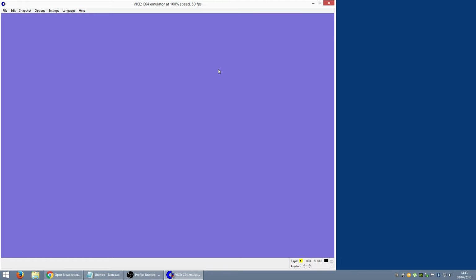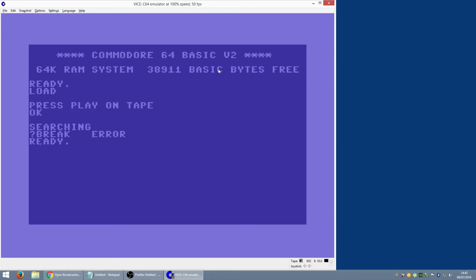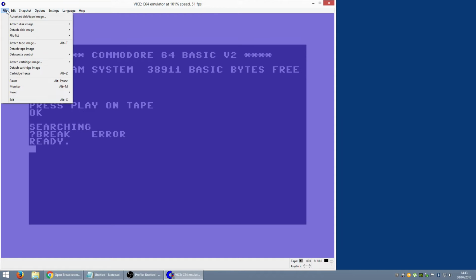Okay, and with the... no, that I did not want to do. You know what I just did there? My caps lock key was on, so I just hit the button to turn it off. And obviously it acts as the run stop key in the emulator, doesn't it? So let's just do that again.